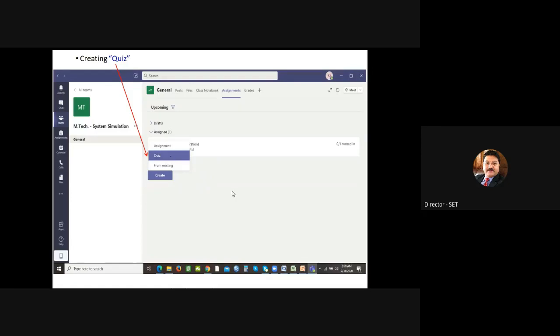So you click quiz, and what happens when you click quiz? It's very important. We have to concentrate here. When you click quiz, it'll take us to Microsoft Forms, MS Forms. In Google Classroom, when we click a quiz assignment, it takes us directly to Google Forms. But in Microsoft Teams, when you click quiz, it will take us to Microsoft Forms.